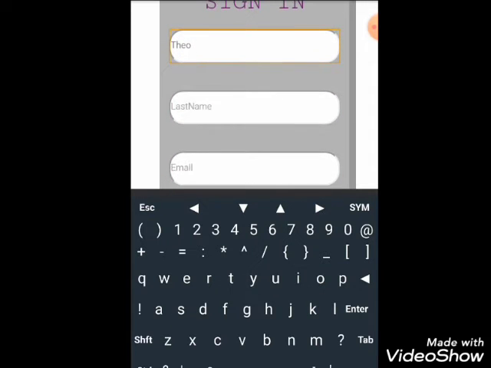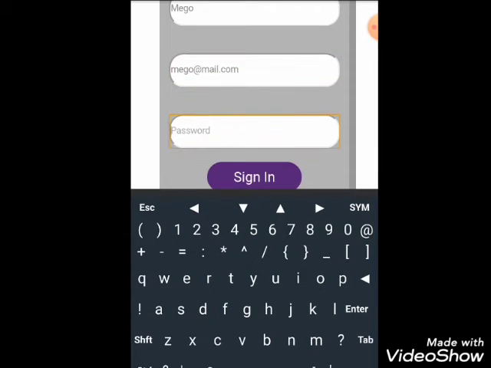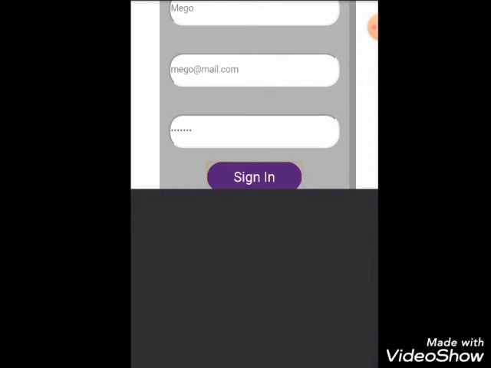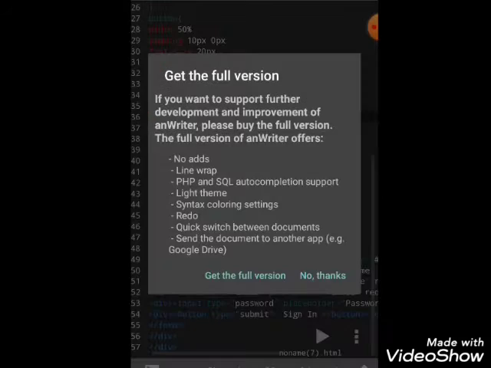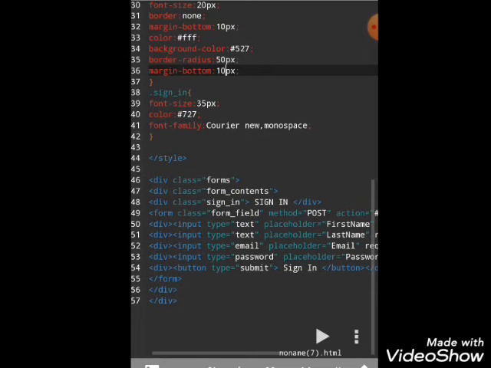So when everything is filled in, my last name, my email, Mego at mail.com, and my password, 1 2 3 4 5 6, then you see it goes nowhere because we don't have any back end there. It's just the front end, and we're not inputting anything else. So this is what we got.